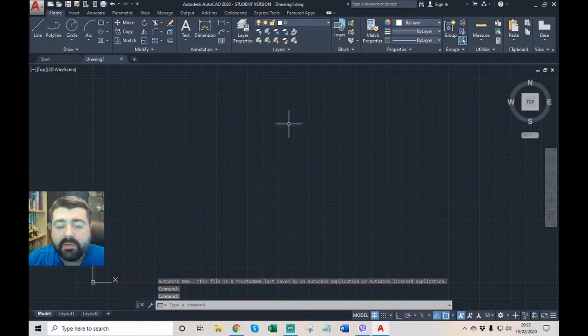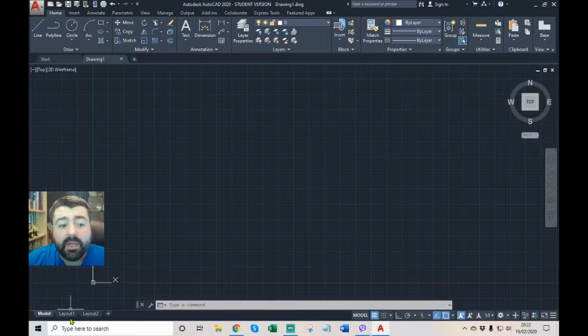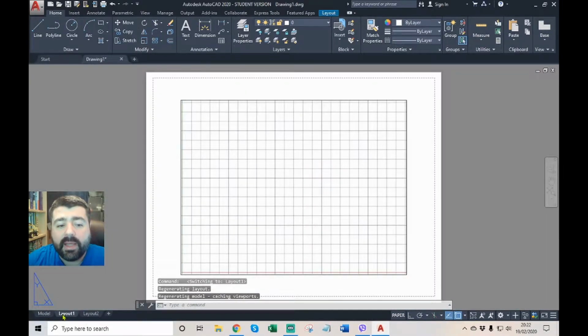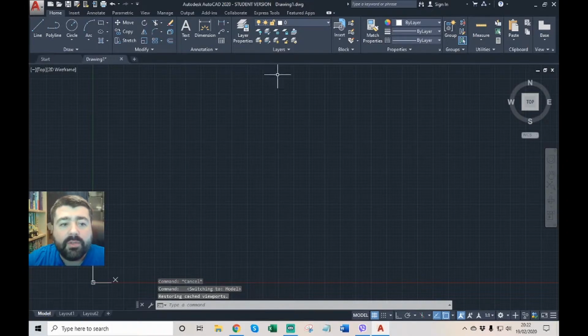Don't worry if it's slightly different. You may or may not have this grid. It may or may not be black. You might have the white screen. But if you come down here to the bottom left, you'll see it says Model. So you might be in Layout 1 if you've got a white screen. But Model is where you want to be.